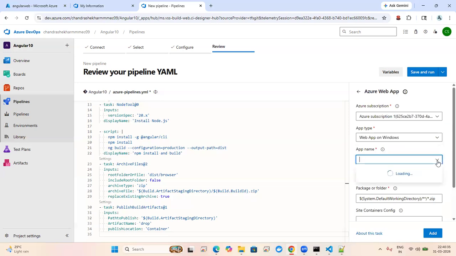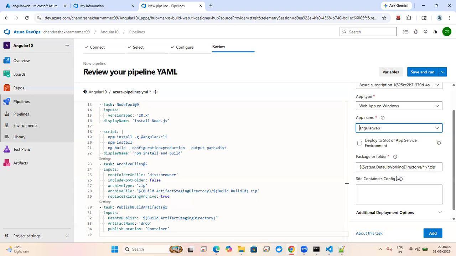Now app name is Angular web. Okay, this is my app name. Now build, default artifact directory system. Okay, so we need to add on here.